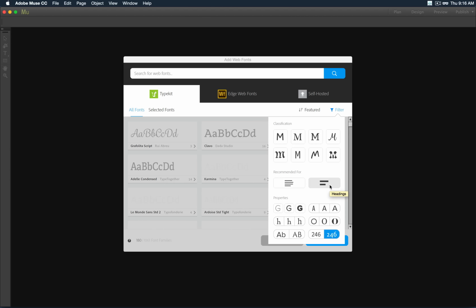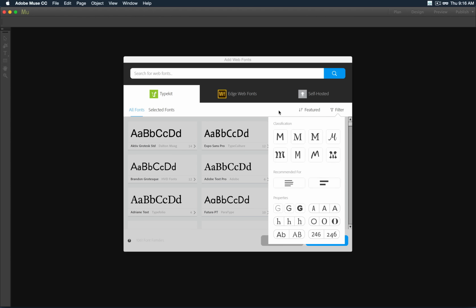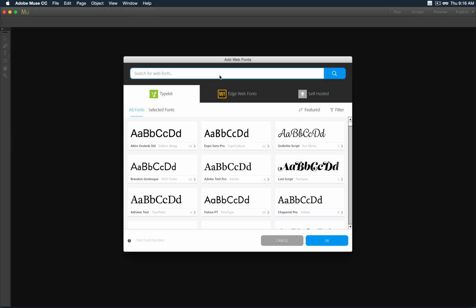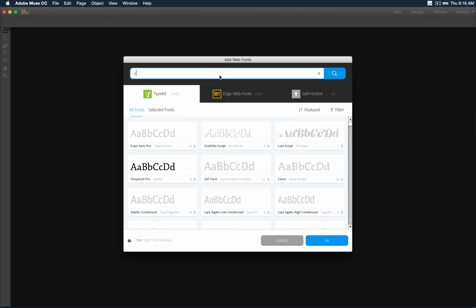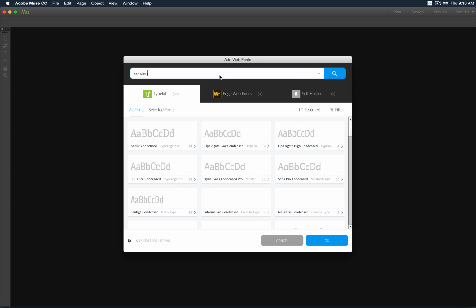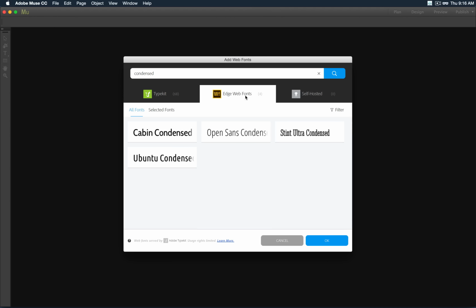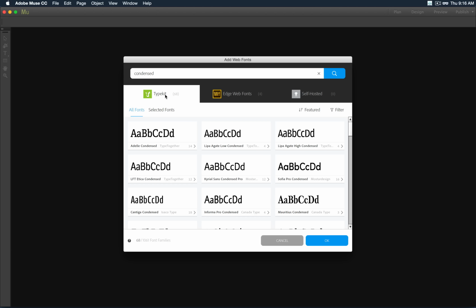I can also come in, if I take away these limitations, and just type in the words that I know. I might want condensed. So I'm looking for fonts that have condensed in the name. And you'll notice that this shoots across all the tabs. So 68 of the Typekit fonts have condensed in their title. 4 of the Edge web fonts do as well. So I can shoot across these libraries very easily until I see the typefaces that I'd like to select.